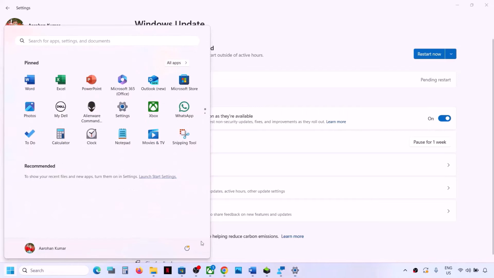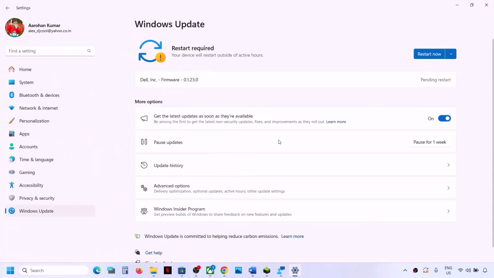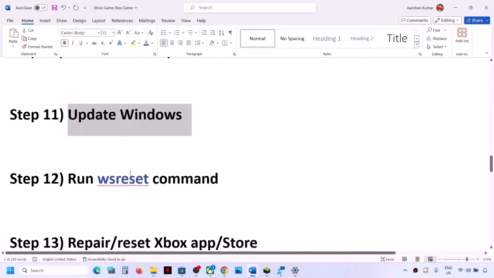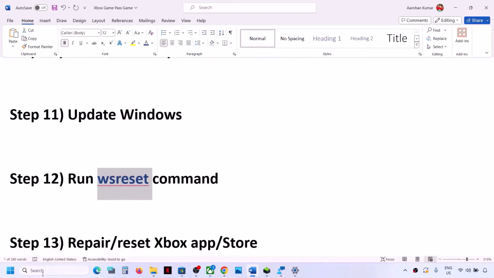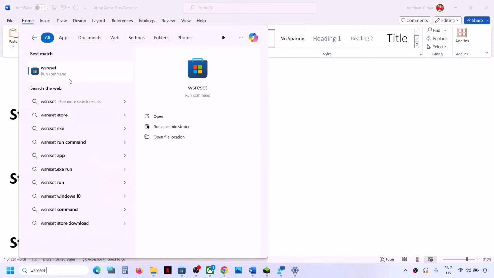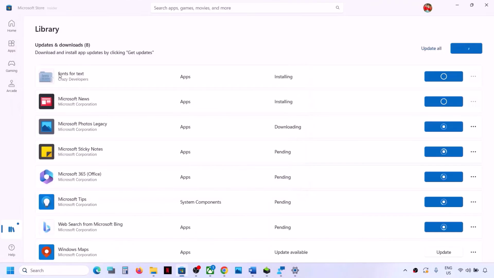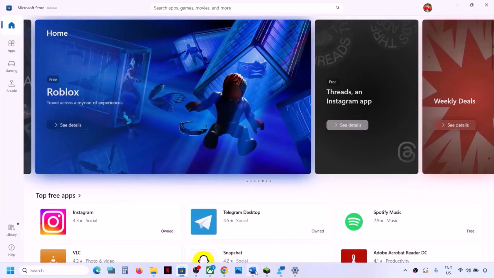Make sure that you restart your computer after this update, and after the system restarts, you can launch the game and then check. Now, the next step is to run the WS reset command. So type in WS reset in the Windows search box and then click on WS reset. It will open Microsoft Store and then you can try to launch the game.